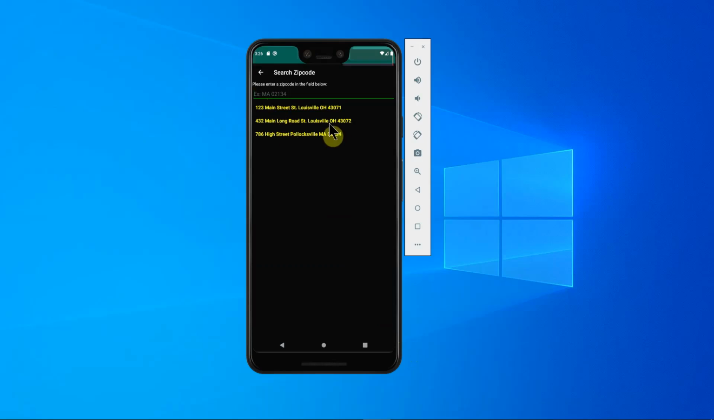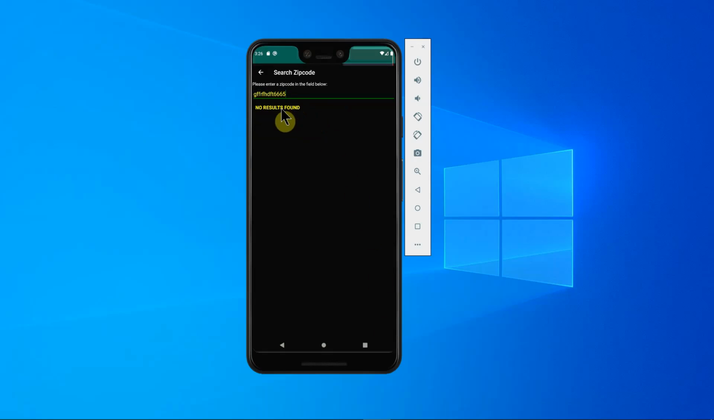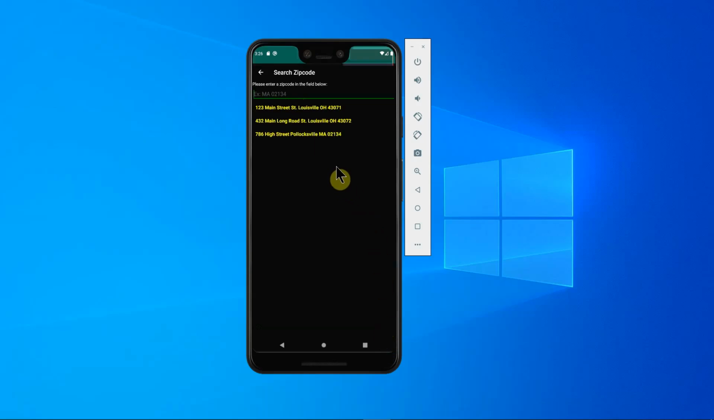If users click in this edit text and they enter anything that isn't a corresponding zip code, then the app simply returns a string that says no results found. And yeah, that's the functionality of our application.